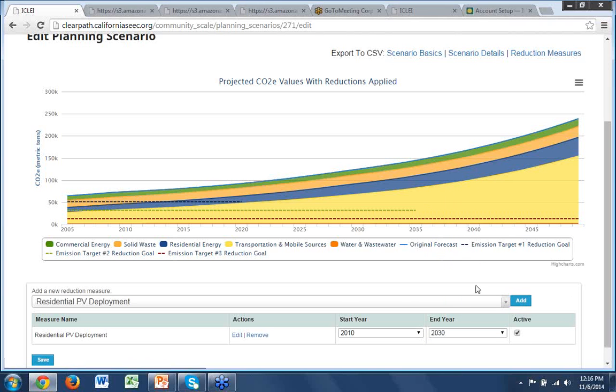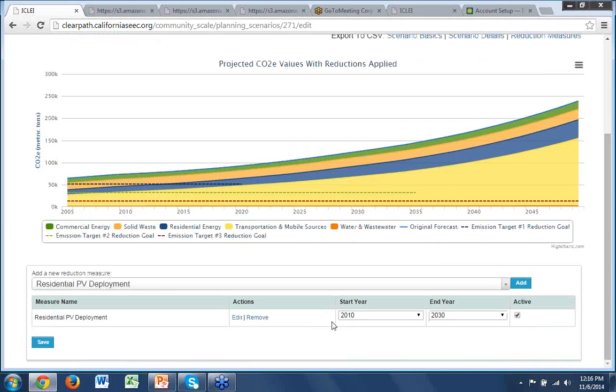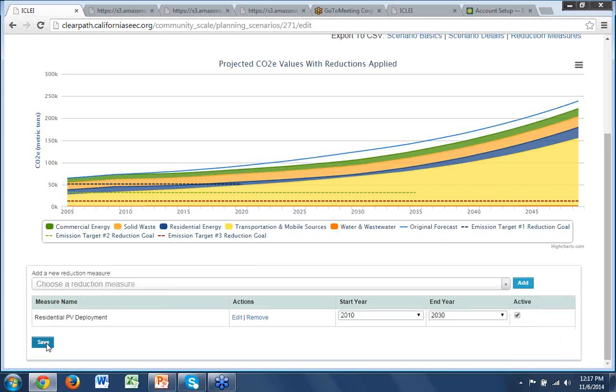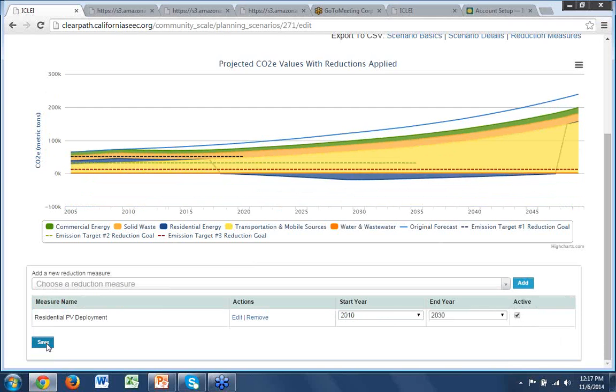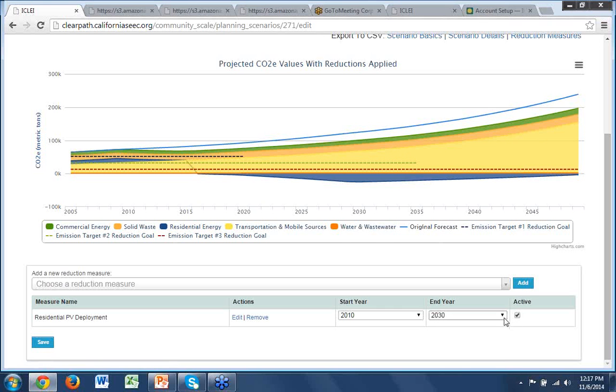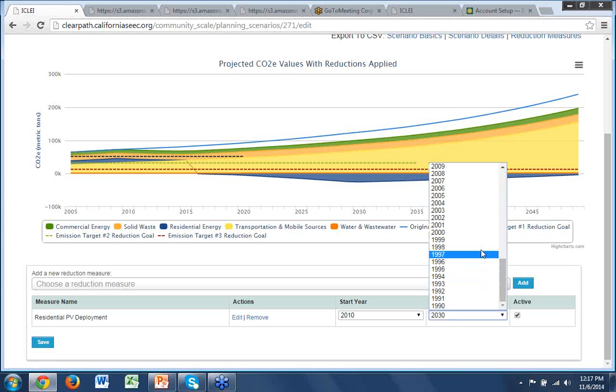Now we want to activate this, and the next step is to press save and see if this measure packs enough punch to actually move the residential energy down. Actually, it did. That's pretty good. Ooh, that actually is quite robust. Let me just see one second. Wow, it went negative. Okay, great. Well, let's dial it back a little bit. Let's just say it goes from 2010 to 2020.